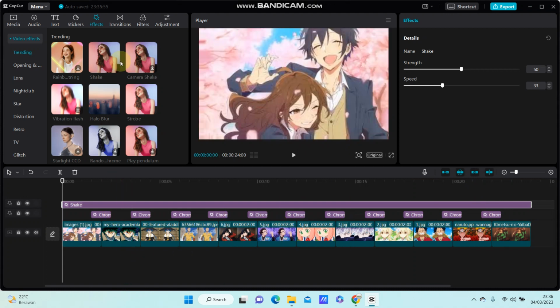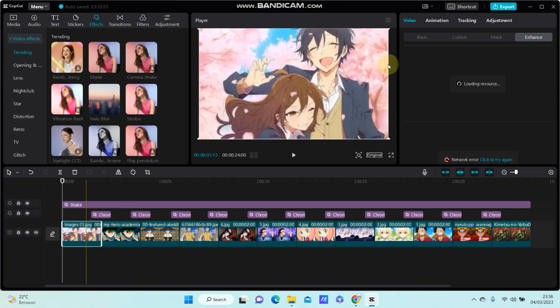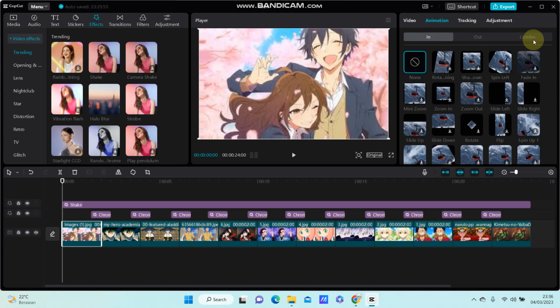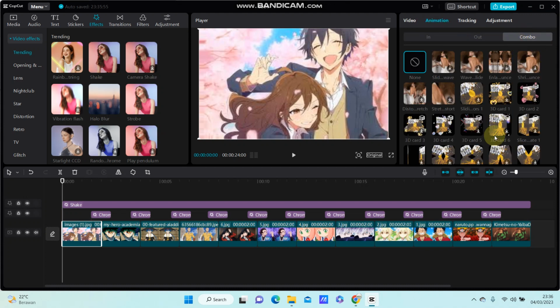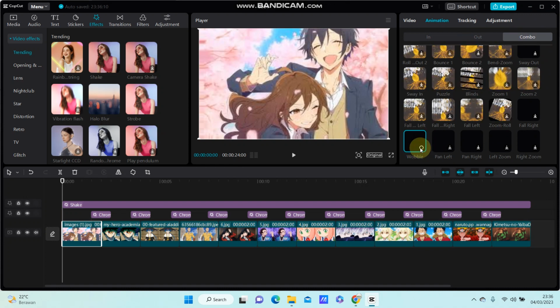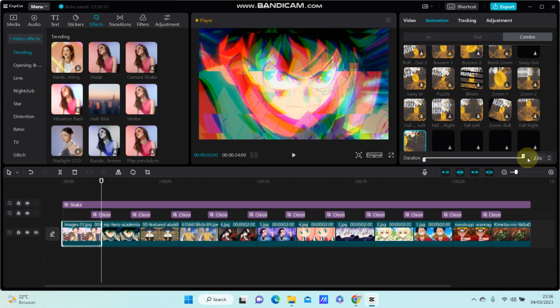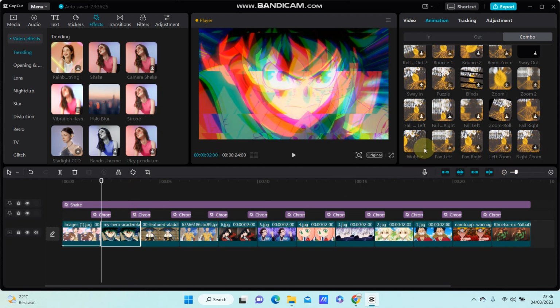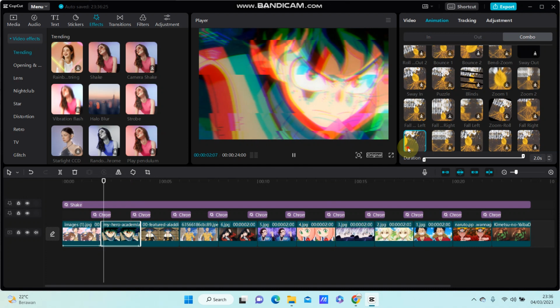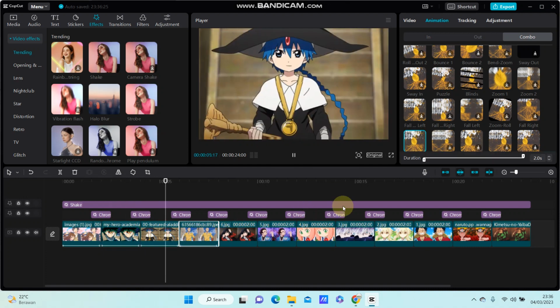And I'm just going to add the animation. So just click on the clip, select animation, and select wobble animation in the combo. Okay, here's wobble animation, and make it 2.0 second for iteration, and add to all the clip for this animation.